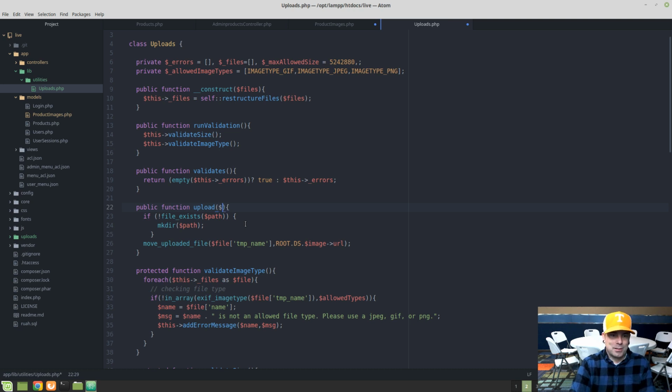So what we want to do is we want to say bucket. So where are we putting this thing? So we'll do bucket, and then we're going to pass in the actual name, and then the temp location.